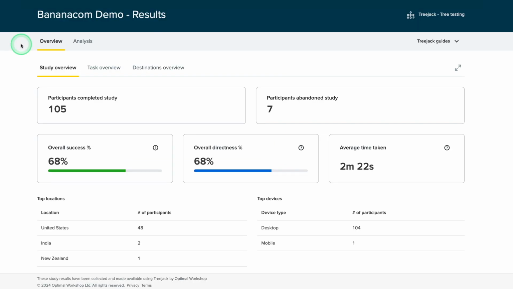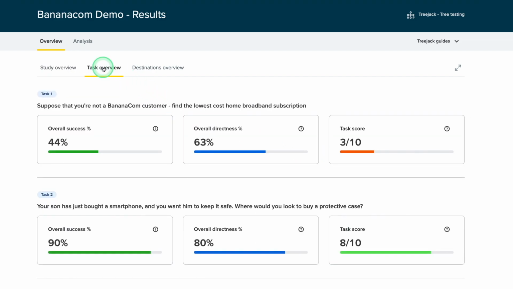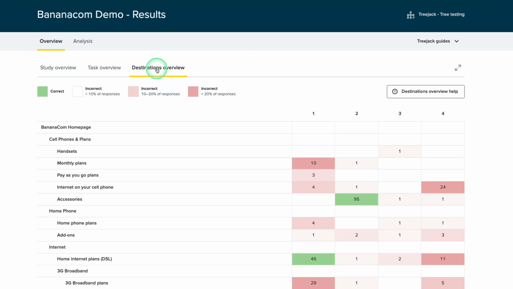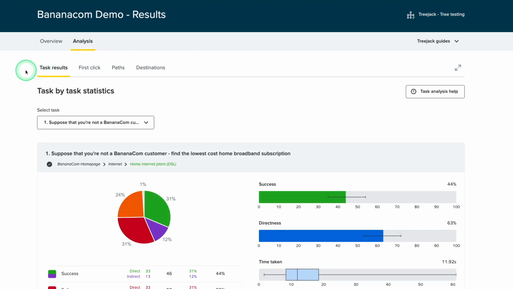task. After the test is closed, we can gain an overview of the study, including the number of participants, overall success rate, directness percentage, and average time taken. Relevant statistics can also be shown for each task, as well as an overview of all tasks and destinations. We can also review analysis, including task results with charts and statistics.